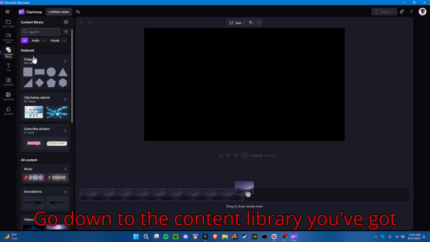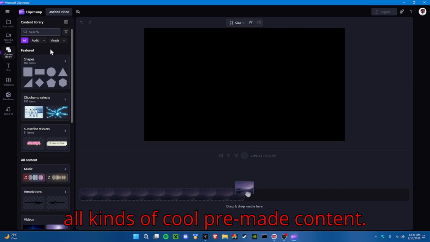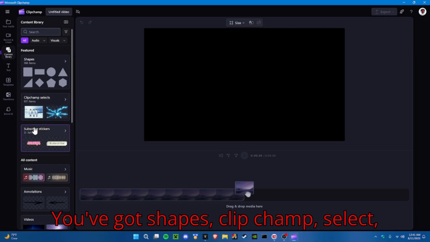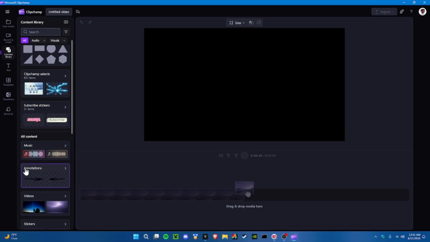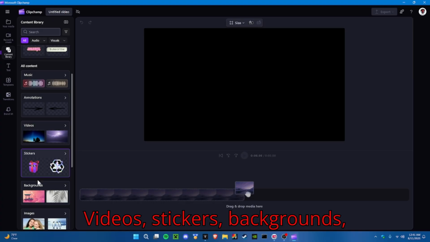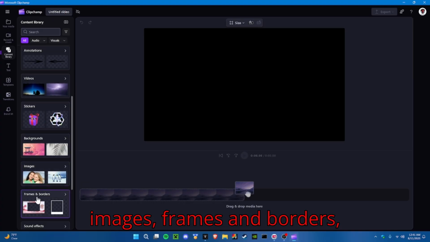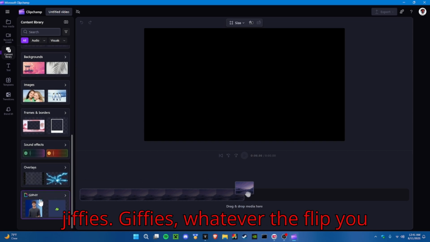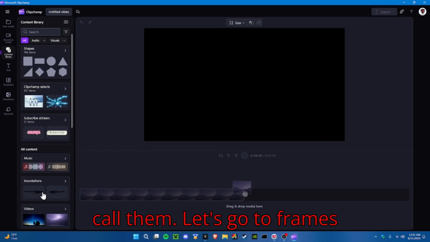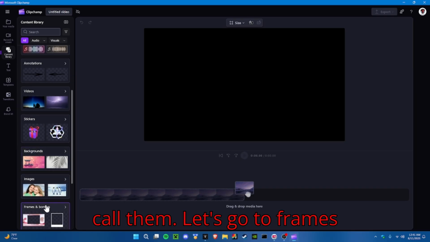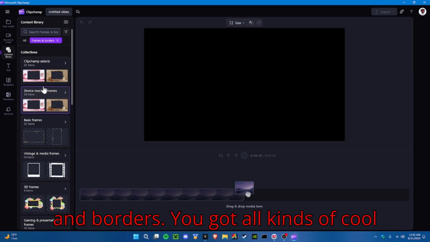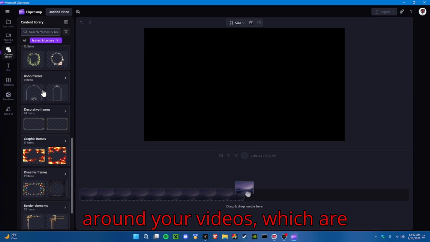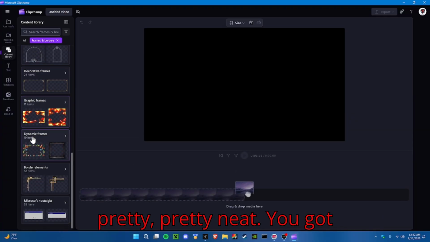Go down to the content library. You've got all kinds of cool pre-made content. You've got shapes, Clipchamp selects, subscribe stickers, music, videos, stickers, backgrounds, images, frames and borders, sound effects, overlays, and GIFs, whatever you call them. Let's go to frames and borders. You've got all kinds of cool frames and borders that you can add around your videos, which are pretty neat.